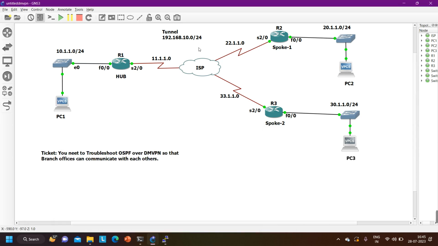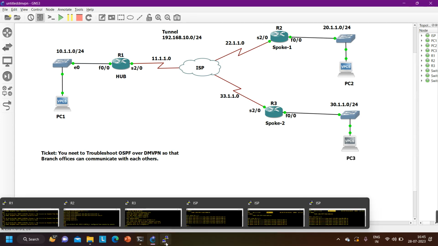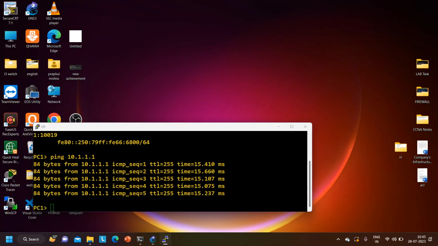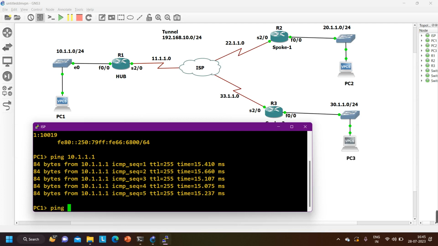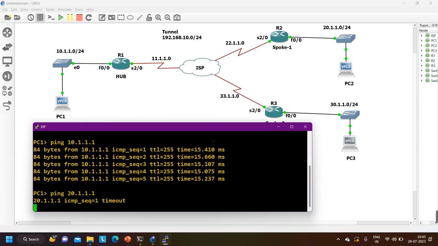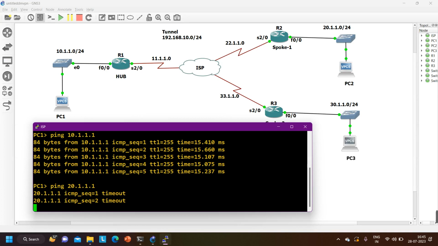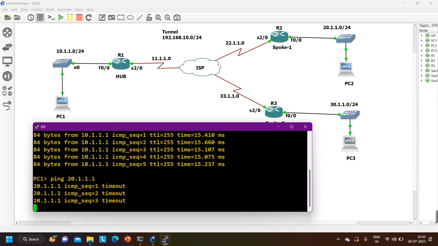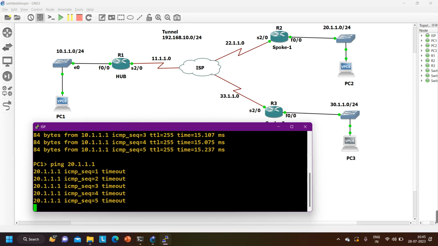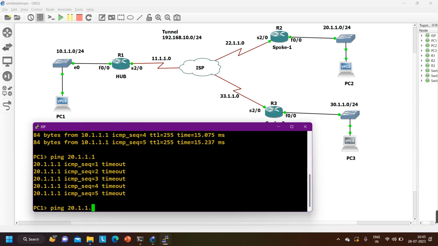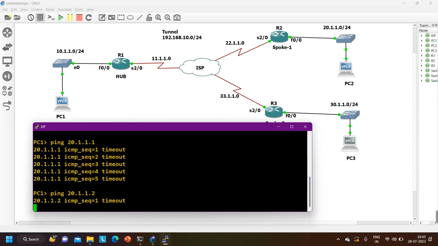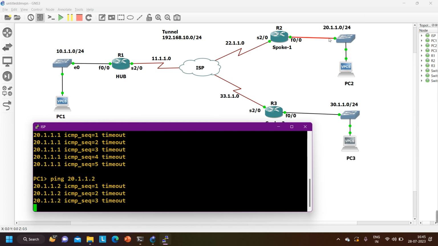Now from PC1 I am going to ping PC2. Let me take you to PC1, and here I am going to ping 20.1.1.2. As you can see, I am really not able to ping 20.1.1.2. That means yes, headquarters is not able to communicate with branch 1.